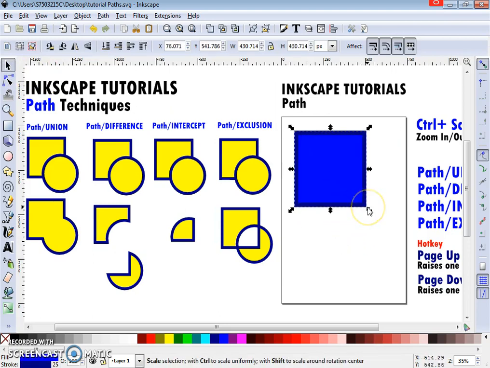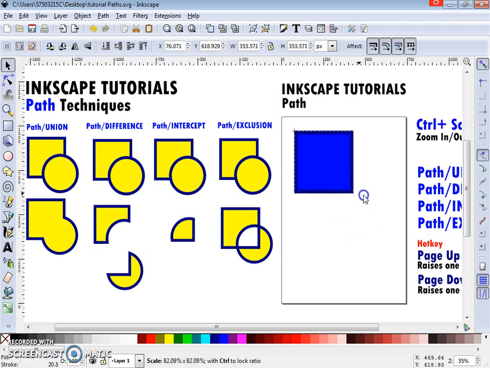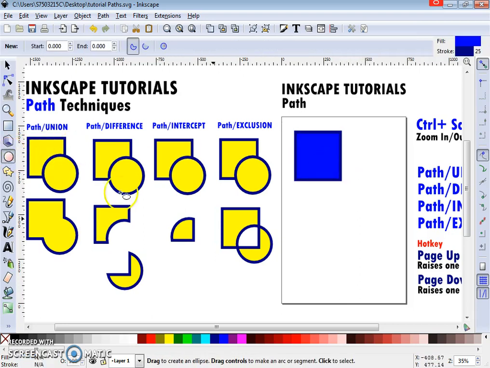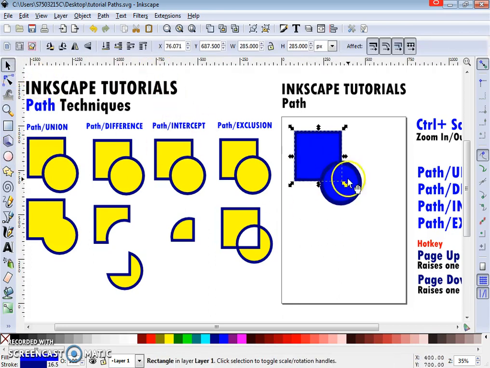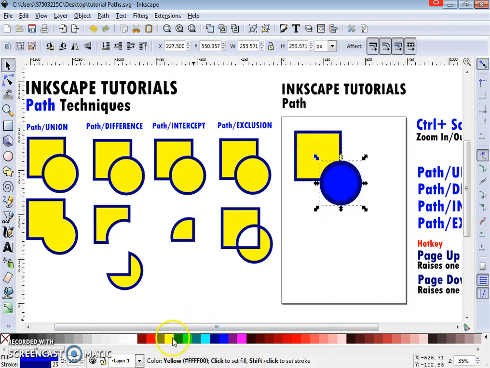So I have a perfect square here. To resize also, I have to press down the control button. So I'm going to draw a perfect circle, also with control. So I have two shapes here. I'm going to fill them up with yellow.